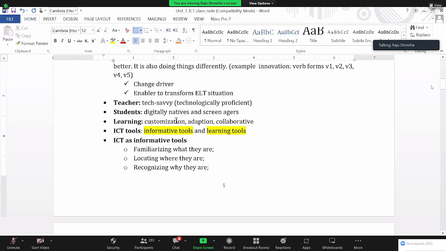Teachers are expected to be tech savvy or technologically proficient, able to handle technological devices. The students are known as digital natives, screenagers. And the learning process is customizing, adapting, collaborating, and networking. Collaborative, networked, all is networked.